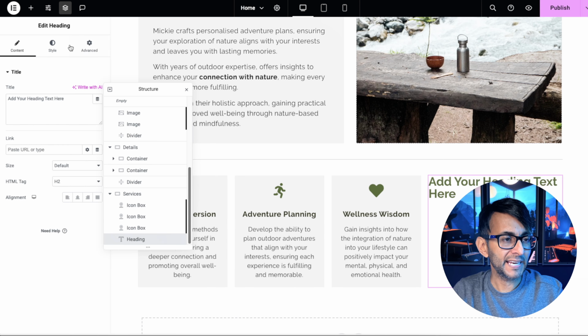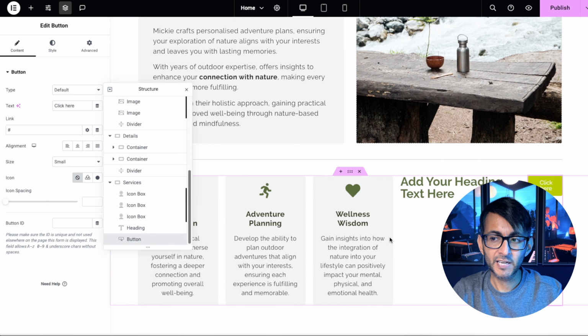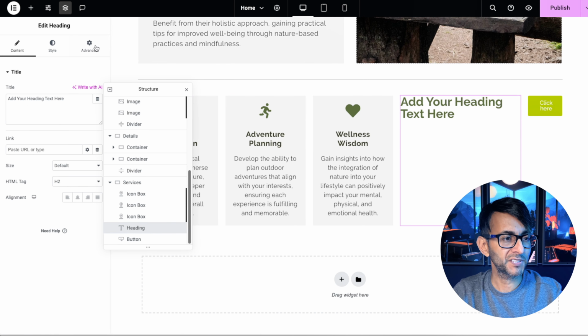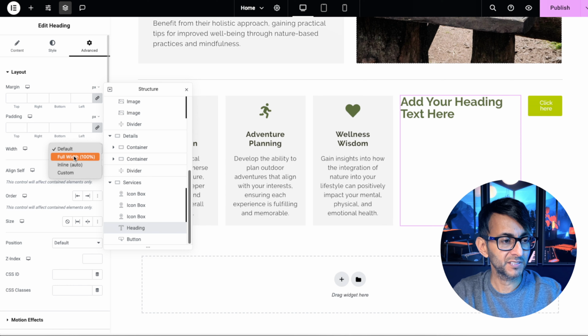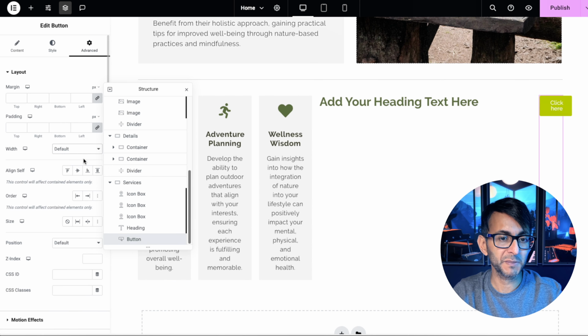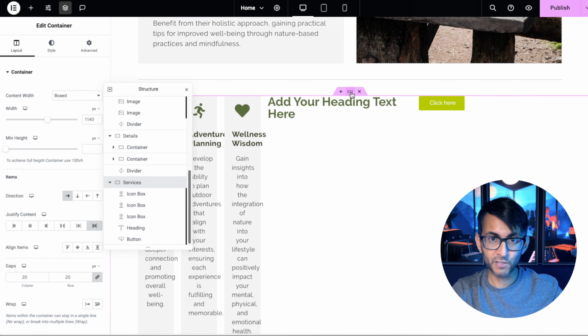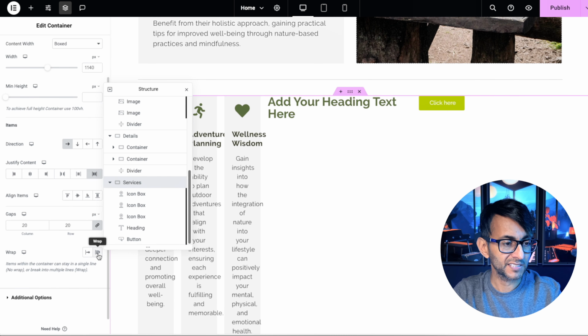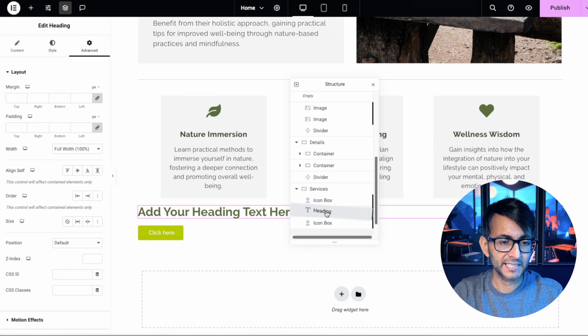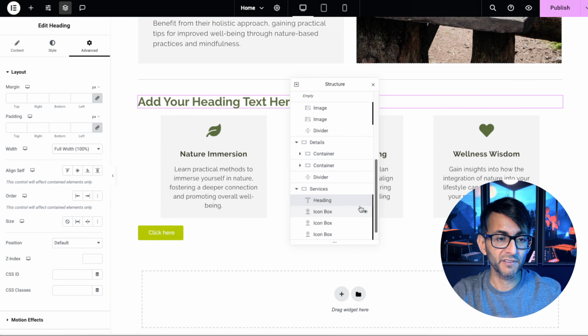I'm going to drop in a heading and a button. And you can see what's happened. They've all gone side by side because we're working on a row. Let's go over to our heading, go to the advanced tab, set this to be a full width. Let's also do the same on the button, set it to be a full width. Then go back over to our parent container, go and set this to be a wrap. And you can see now here, the heading and the button are on their own lines. So I'm going to pick the heading up and I'm going to pop it above the first icon box.